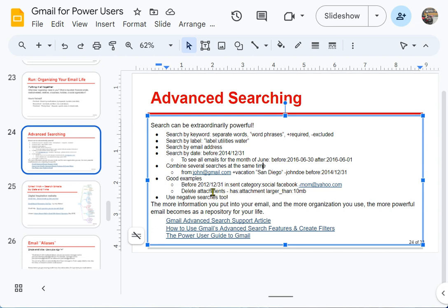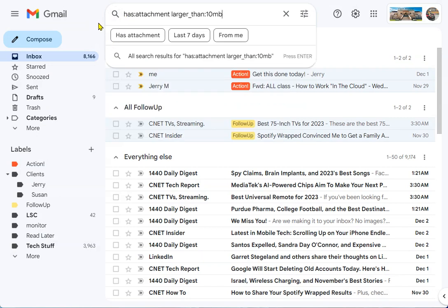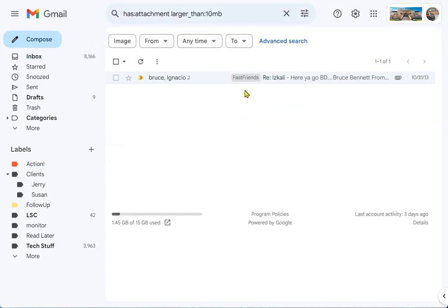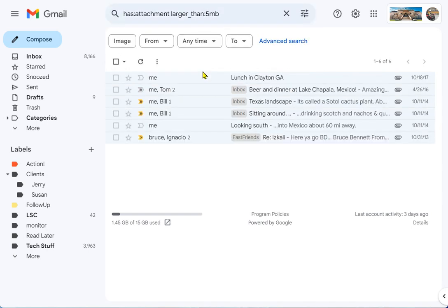If you want to clean your email up, you can search for attachments. So I'll just copy that to demonstrate. Has attachment larger than 10 megabytes? Let's go look at that. And return. And there's one. I can increase the number and say larger than 5 megabytes. And you see there are the attachments.